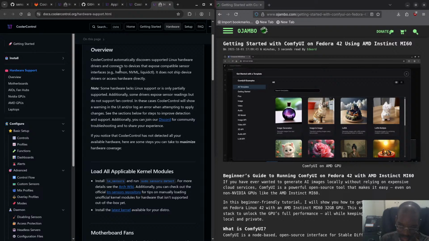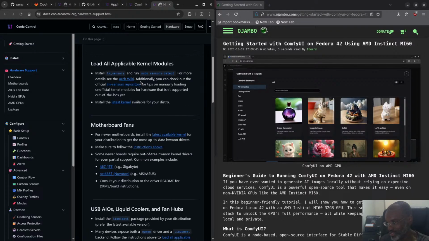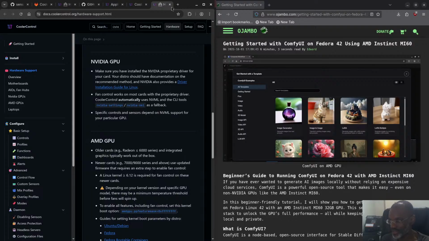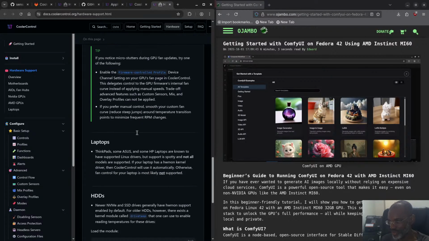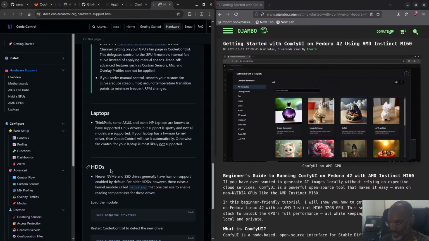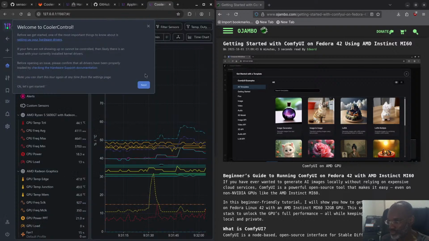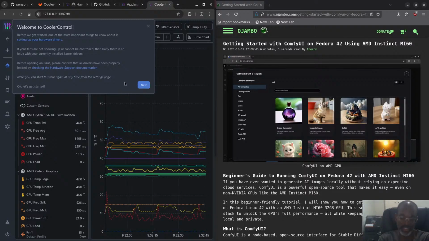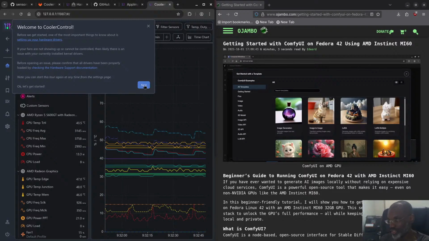As I said, I'm pretty much an expert. All I care about is, as I said, fan number 4. That's all I care about for now. The other things maybe later. There's NVIDIA GPUs and whatever. So you can read that as well. I recommend also laptops, and the newer NVMe and SSD cards generally have hardware monitor support as well. Okay, so we've read it. Then it says below, before opening an issue, please confirm that all drivers have been properly loaded. So clearly, we have confirmed that all drivers have been properly loaded.